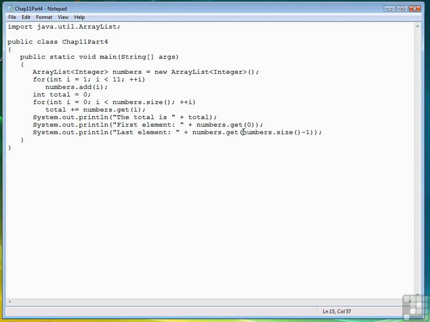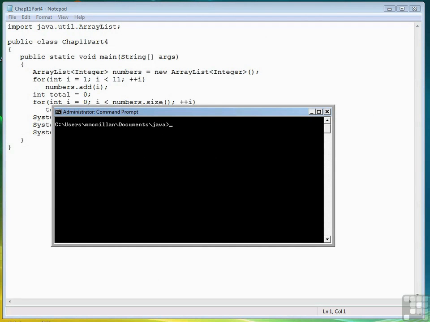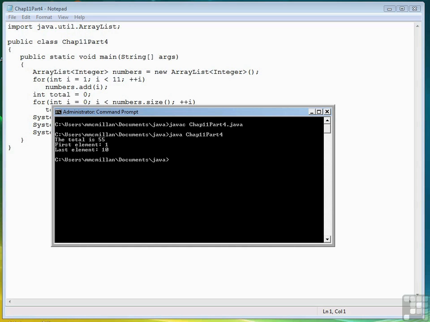We have the size method to tell us how big the array list is, and then we can use arithmetic from that, numbers.size() minus 1, to get at the very last element. So let's see if that works. We'll save it. Let's clear the screen. Compile again, and then run. The first element is 1, and the last element is 10.